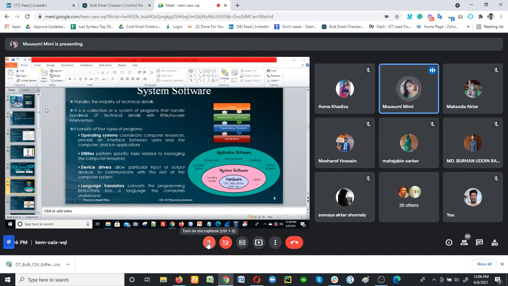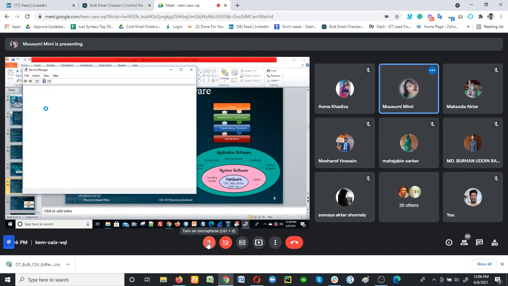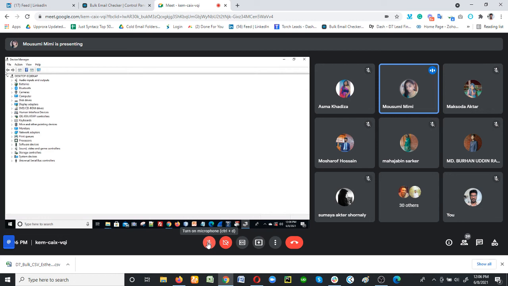So if I go to the device manager in my computer system, here you can see some list: battery, Bluetooth, camera, computer, disk drive, keyboard, a lot of things. These all are called actually the device drivers. The purpose of device drivers: we are using mouse, keyboard, monitor, printer, pen drive, headphone, scanner, a lot of things that are attached to our system.